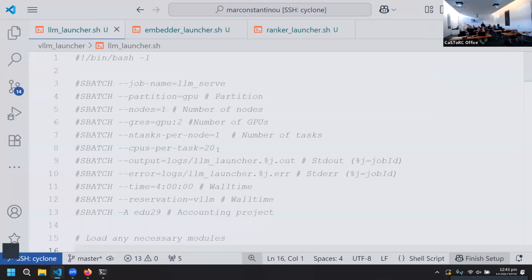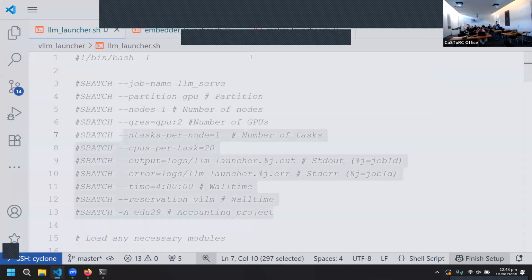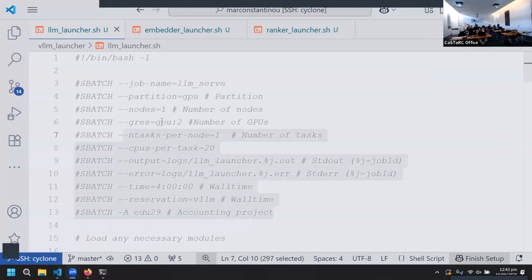All right, so this is the script. By the way, all the scripts and notebooks will be available on the GitHub after the training event. So this is the script that launches the LLM that we will talk to. And at the beginning of the script, we have basically the configuration for Cyclone, what the resources that we are requesting. So for our LLM, we need 2 GPUs and 20 CPU cores. And basically, we will launch one task on a single node.